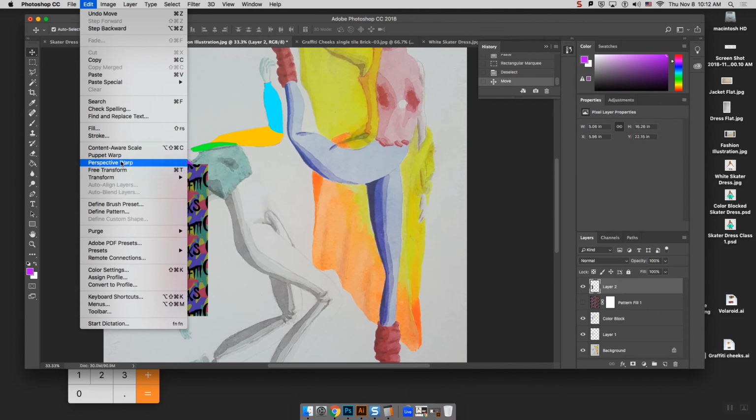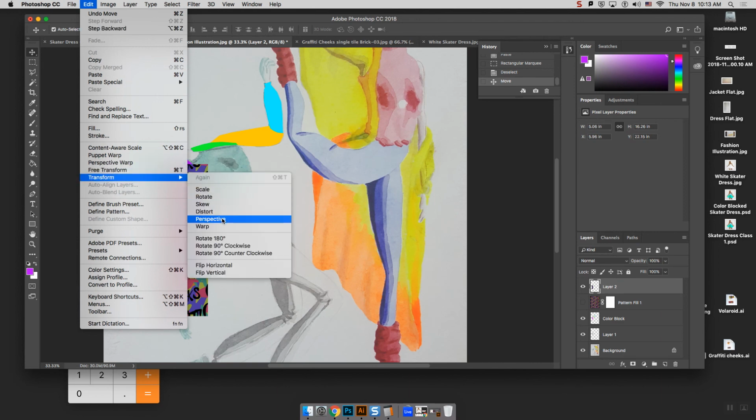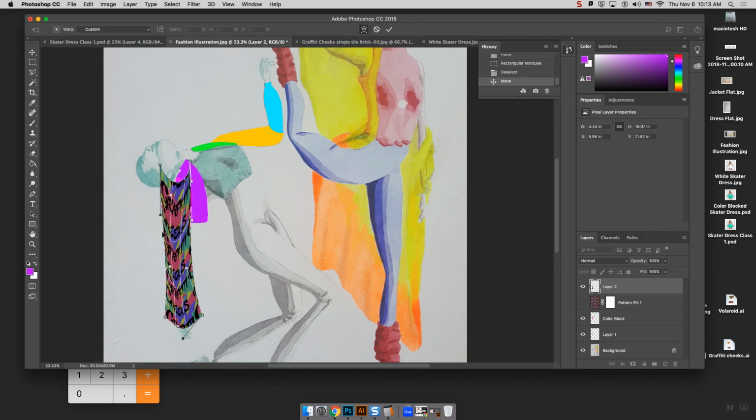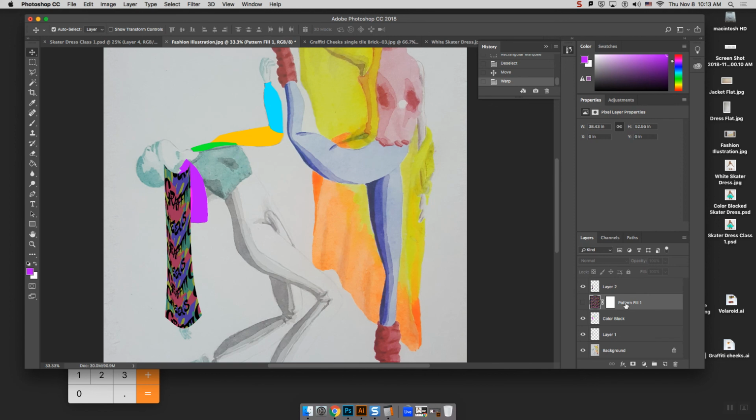So edit warp. And I can grab the center and bring this one down. Bring the sides in. So that really does look like it's wrapping around something, which is very satisfying. Hit enter. Back on the color block layer, even though it's not visible, I can select it. Oh no, I missed a tiny bit of it.